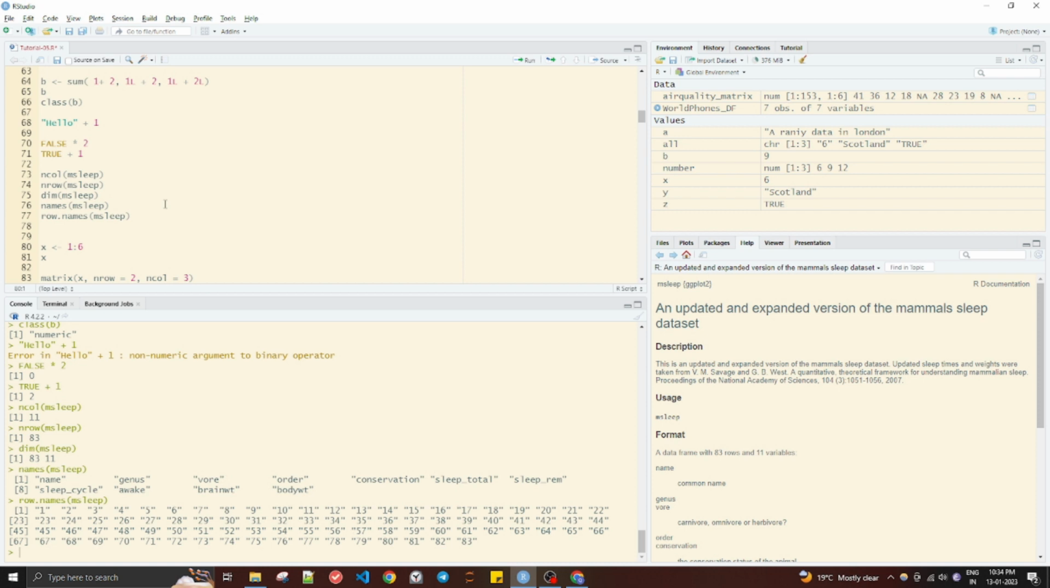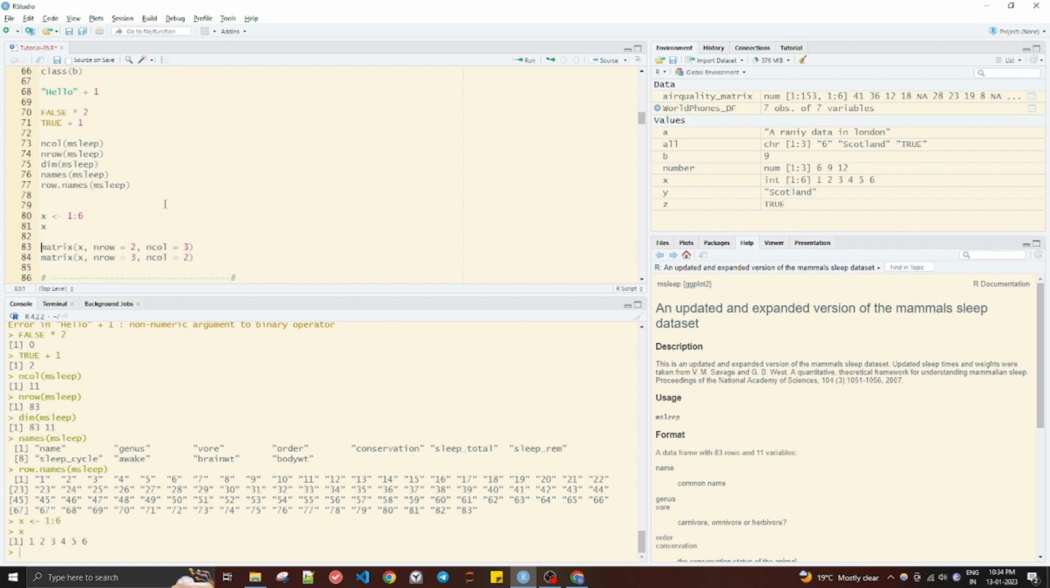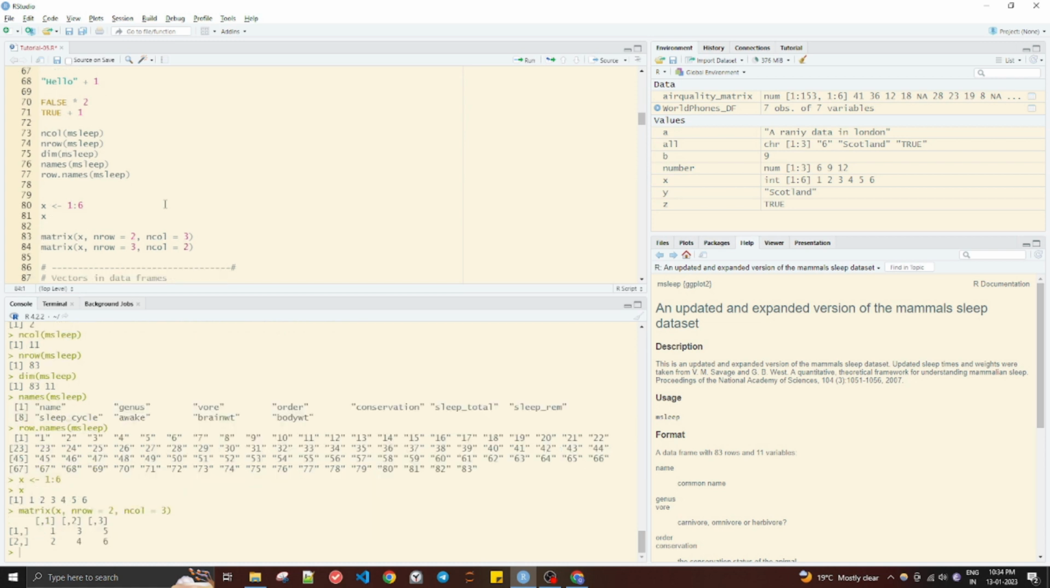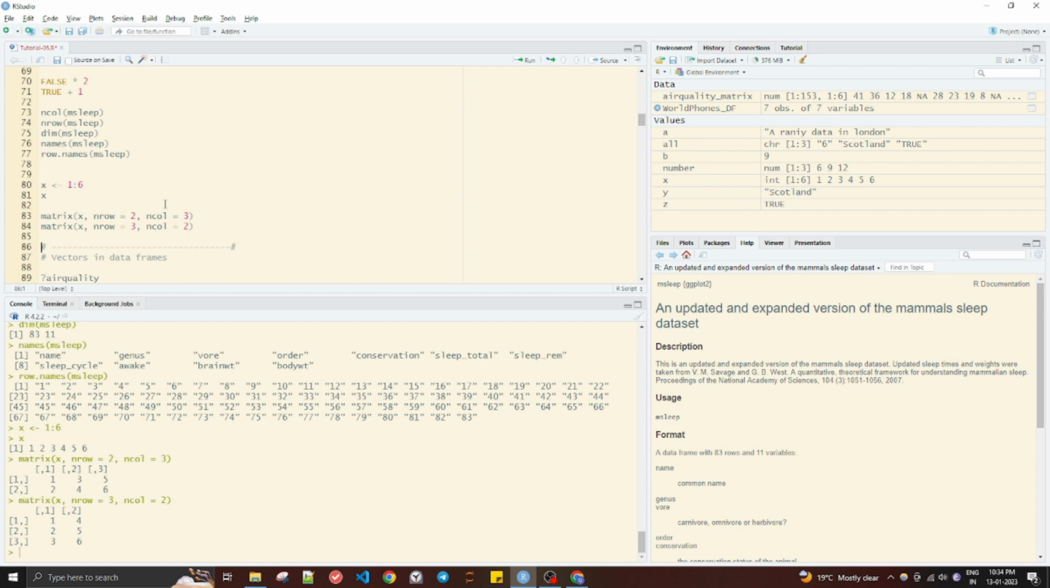So if we put a column, it will give 1 to 6, right? 1 to 6 numbers, and here we can represent this x value, 1 to 6, as a matrix of 2 by 3. So we can do it like this, or if you want to make a 3 by 2 matrix, you can do it like this.